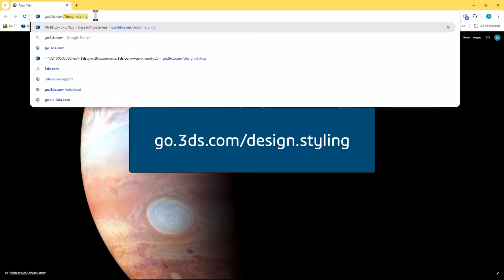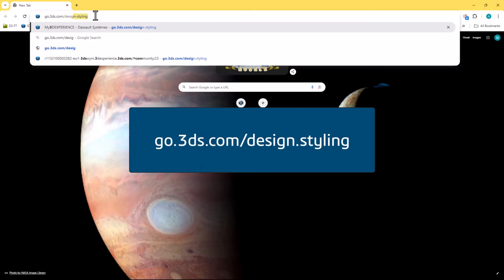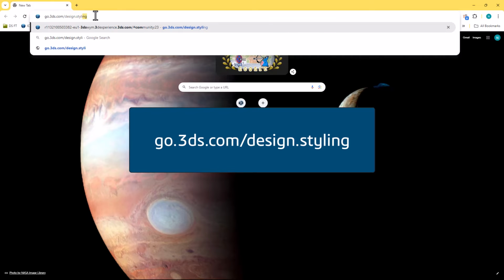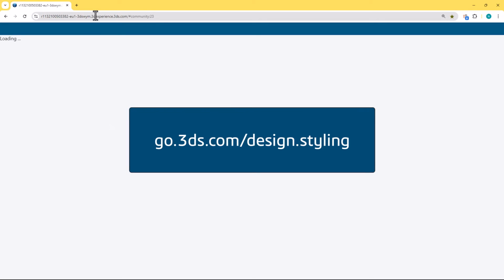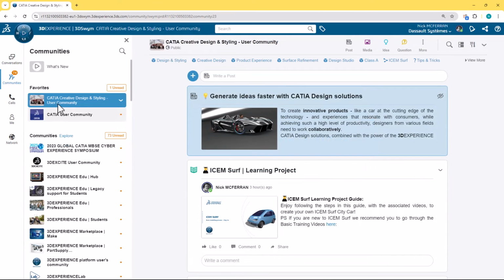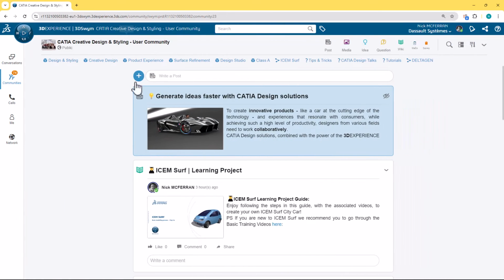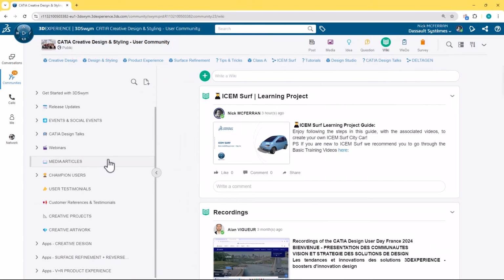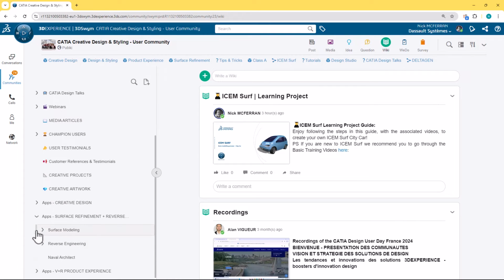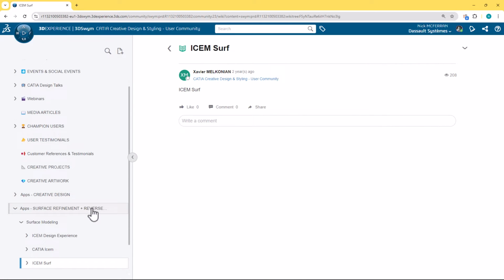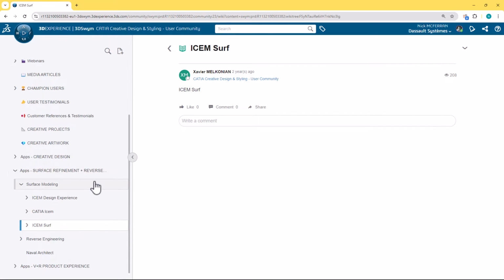It's on the CATIA Creative Design and Styling community. It's go.3ds.com/design.styling. And here it is. So these are our 3D Experience communities. You log in with your 3ds passport like you did in the download portal, and it brings you here. So we've got an extensive wiki section in the community, broken down into all the different areas: creative design, product experience, and surface refinement. And here is surface refinement.